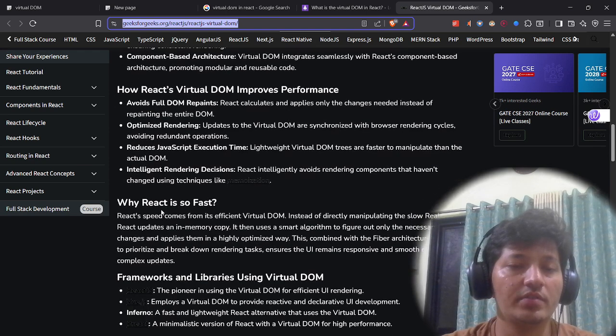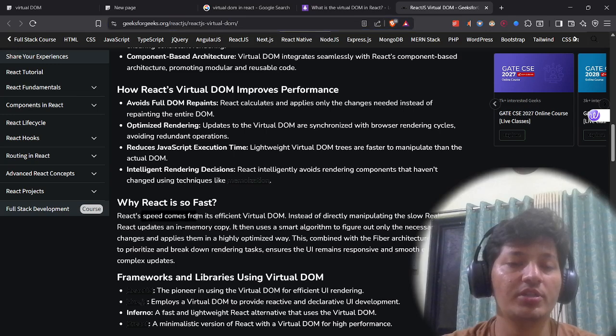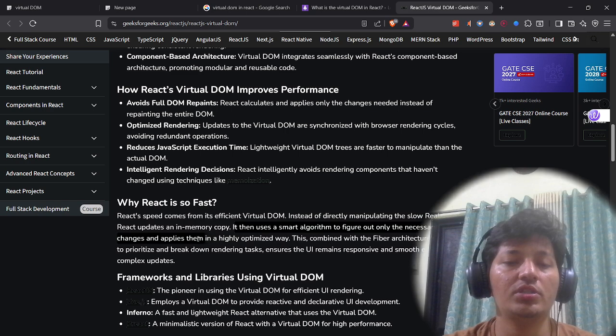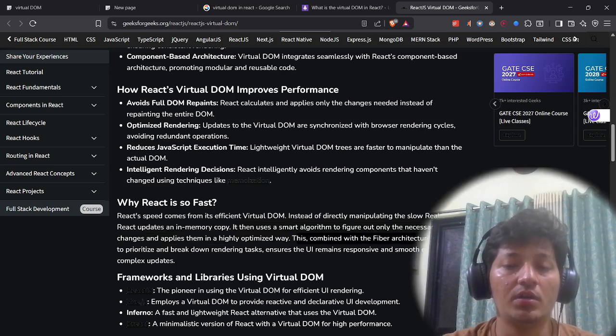Here it is also written why React is so fast. React's speed comes from its efficient virtual DOM. Instead of directly manipulating the slow real DOM, React updates an in-memory copy. It then uses a smart algorithm to figure out only the necessary changes and applies them in a highly optimized way. This, combined with the Fiber architecture, the ability to prioritize and break rendering into tasks, ensures the UI remains responsive and smooth even during complex updates.